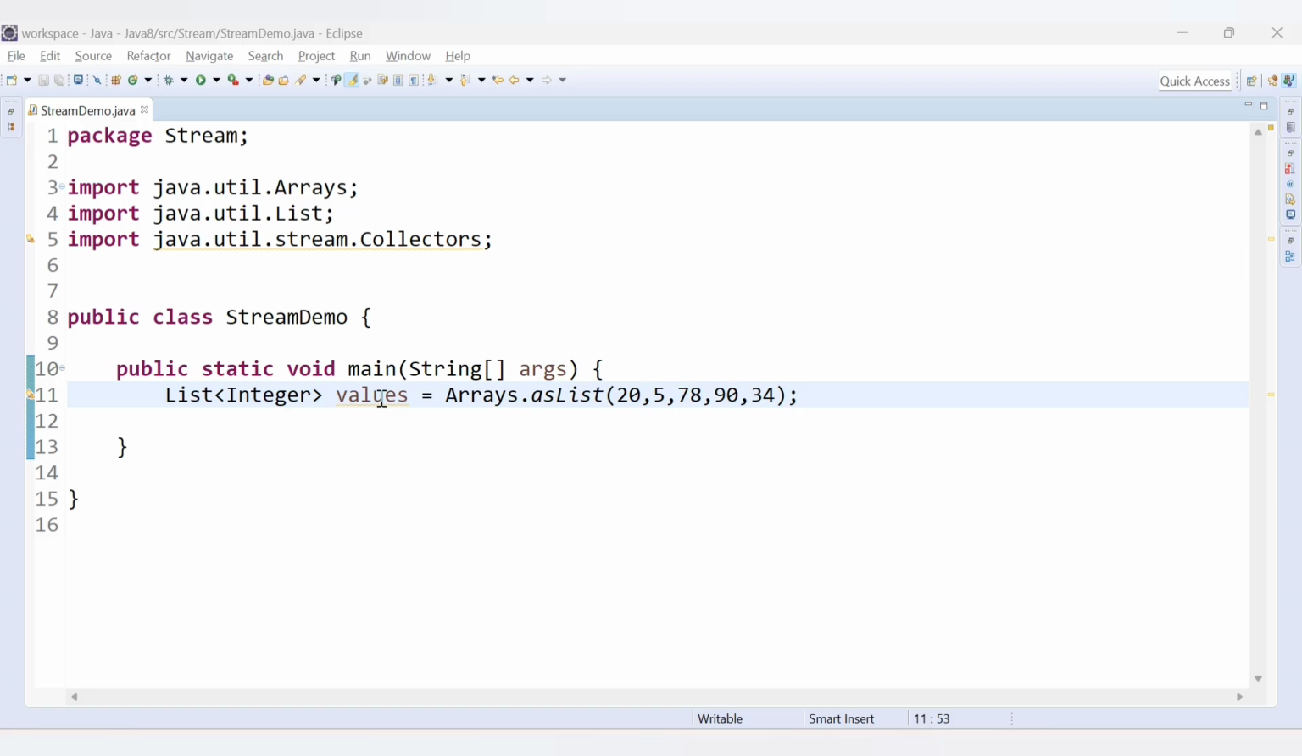So here I have a list called values. Inside this list, I have some random integer values. Now what I want to do is, first I will filter all the even numbers. Once I have filtered all the even numbers from the list, I will map that list by multiplying it with 2, and then I will sort the numbers. So how can I do this? Let me show you here.